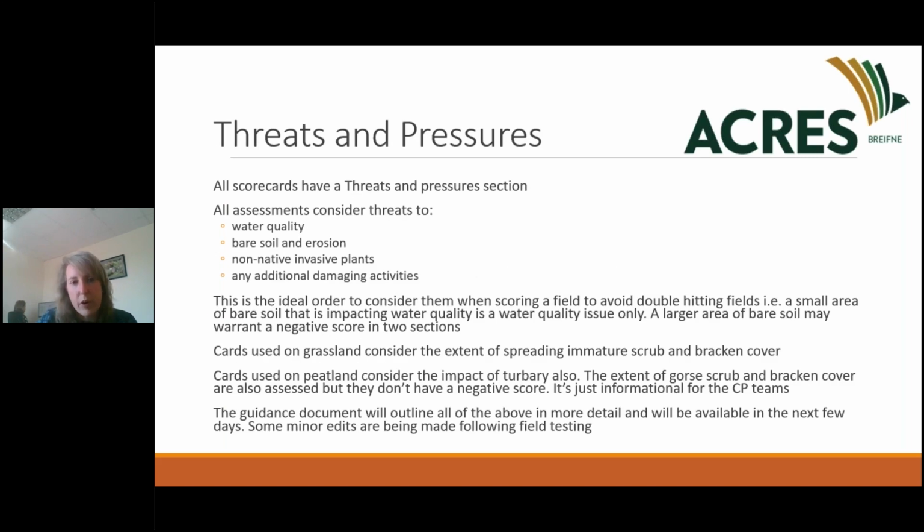All scorecards have a threats and pressures section, and all assessments consider threats to water quality, bare soil and erosion, non-native invasive plants, and any additional damaging activities. The way the scorecard is set up, B1 or C1, depending on the card, looks at damaging activities. But the better order really to ensure that you get the right score is to consider B2 or C2, the water quality question first, then the bare soil, then the non-native invasives, and the last thing to consider would be the damaging activities.